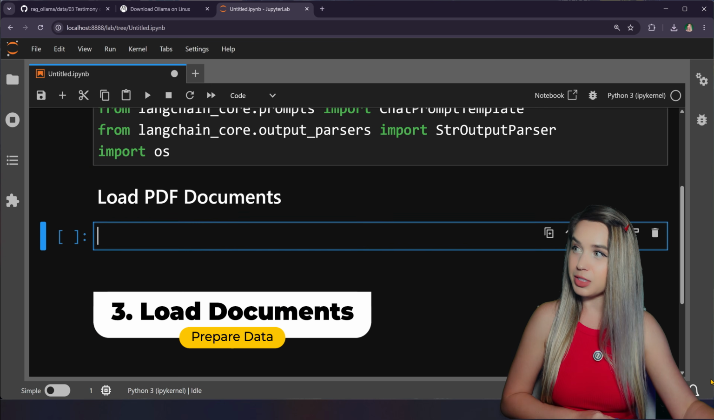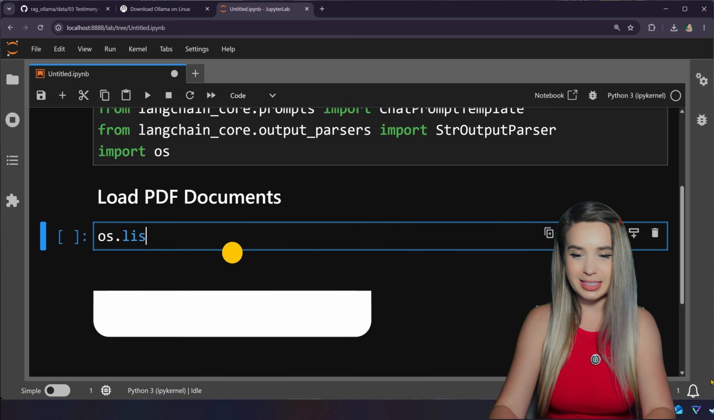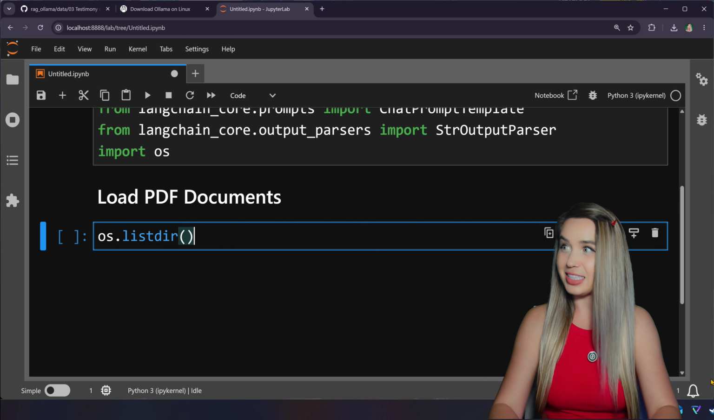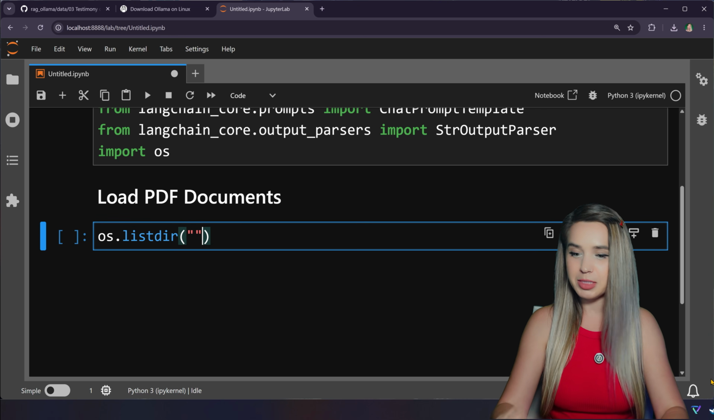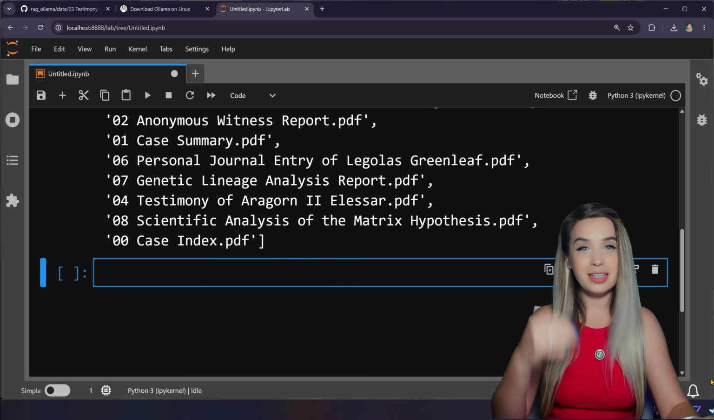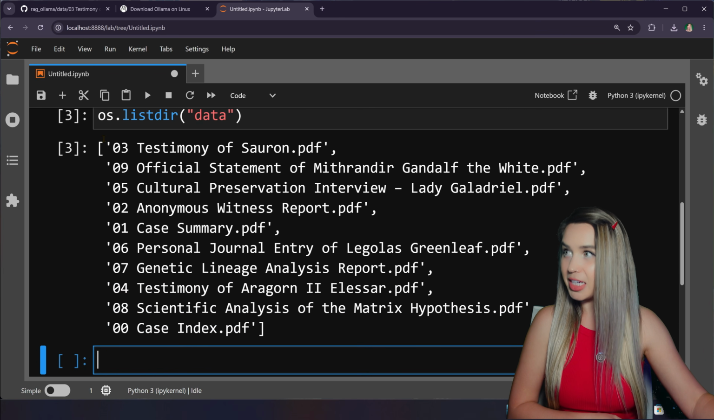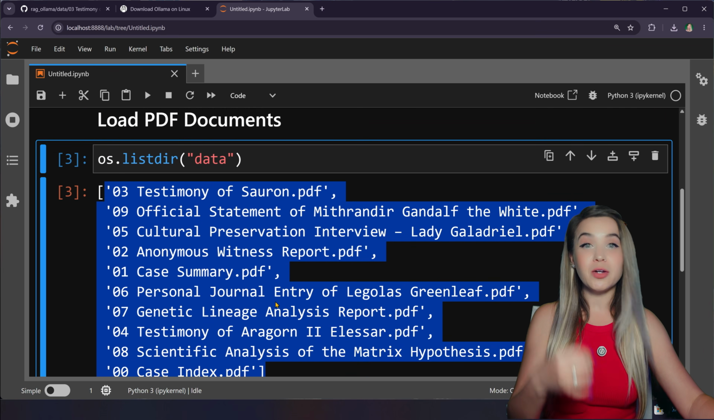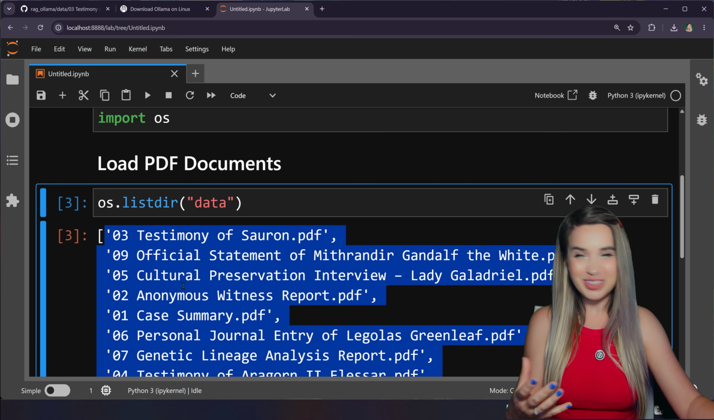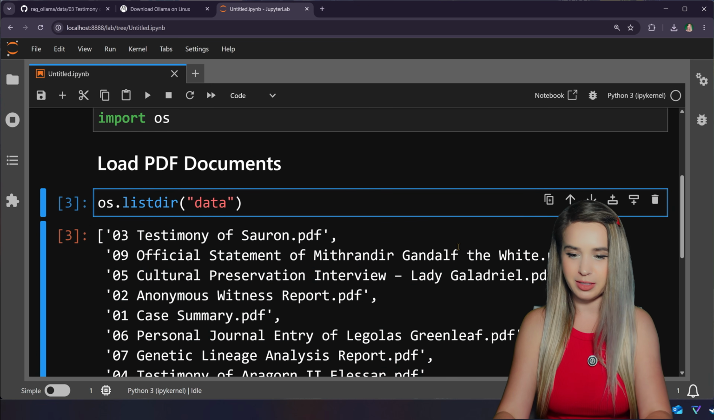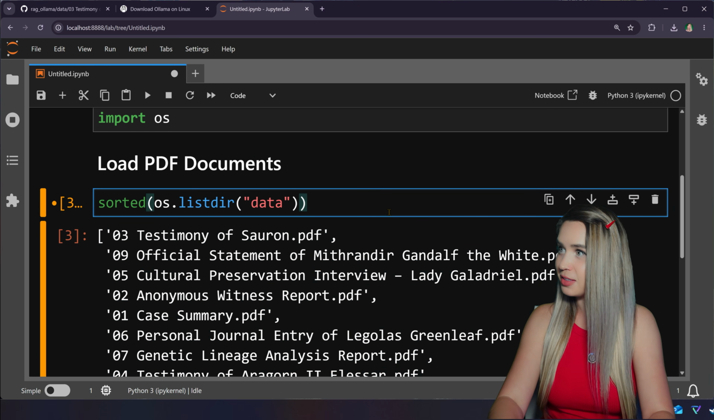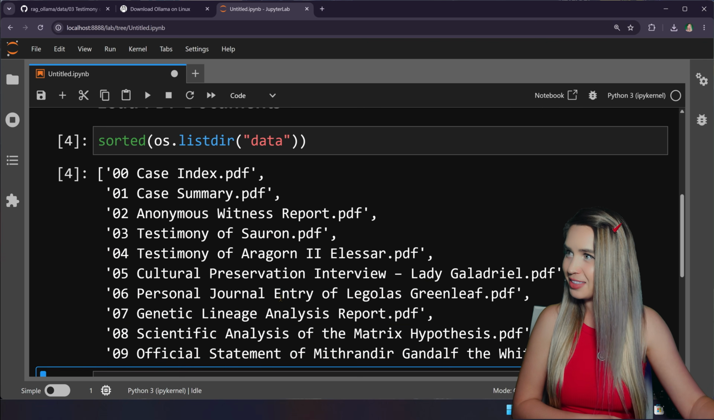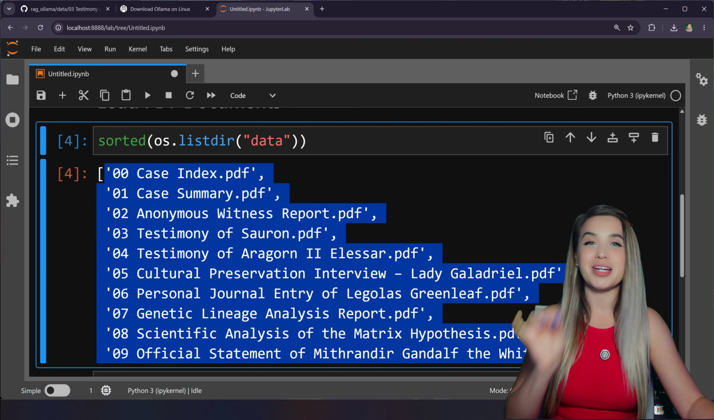For this, we will type os.listdir, as in list all the files in a directory named data. And this will pull all the file names from it. Now, we can also sort them alphabetically with the sorted function. So we'll just encapsulate it in the function. And now our files are printed in the correct order.